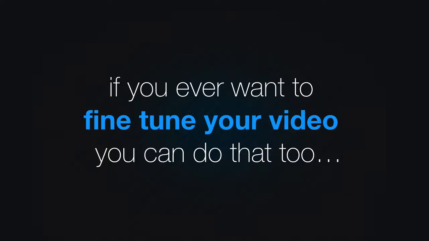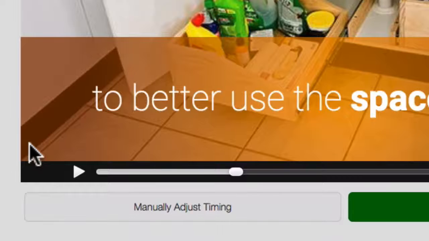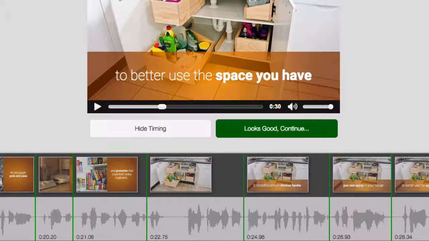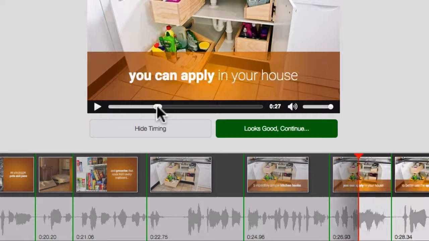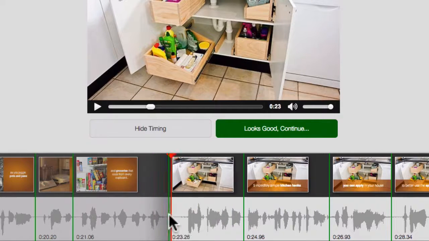And if you ever want to fine-tune your video, you can do that too, because we've also added the ability to adjust the timing of your slides and audio to your liking. Simply click the Manually Adjust Timing button, move the scrubber to a specific point in your video, and drag the handle to adjust where each slide starts and ends.